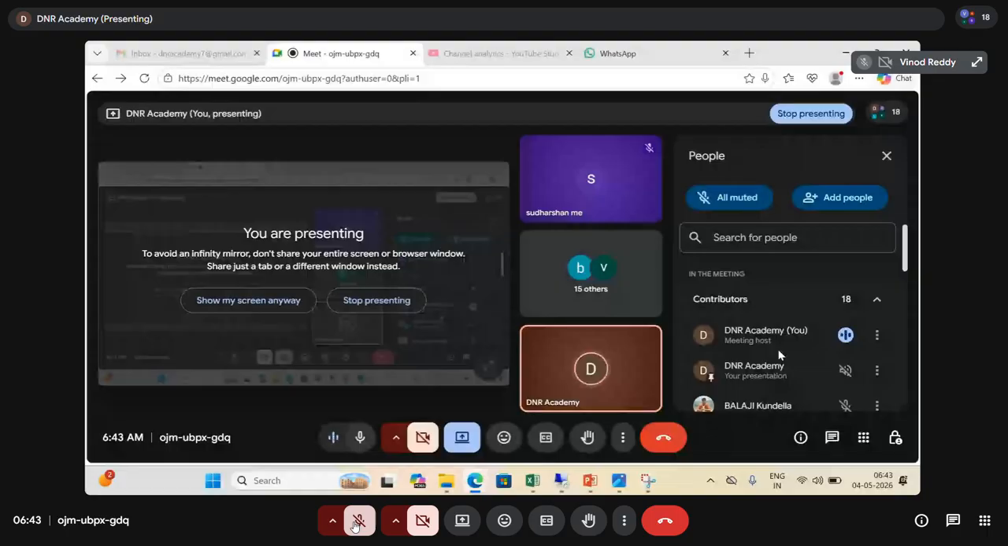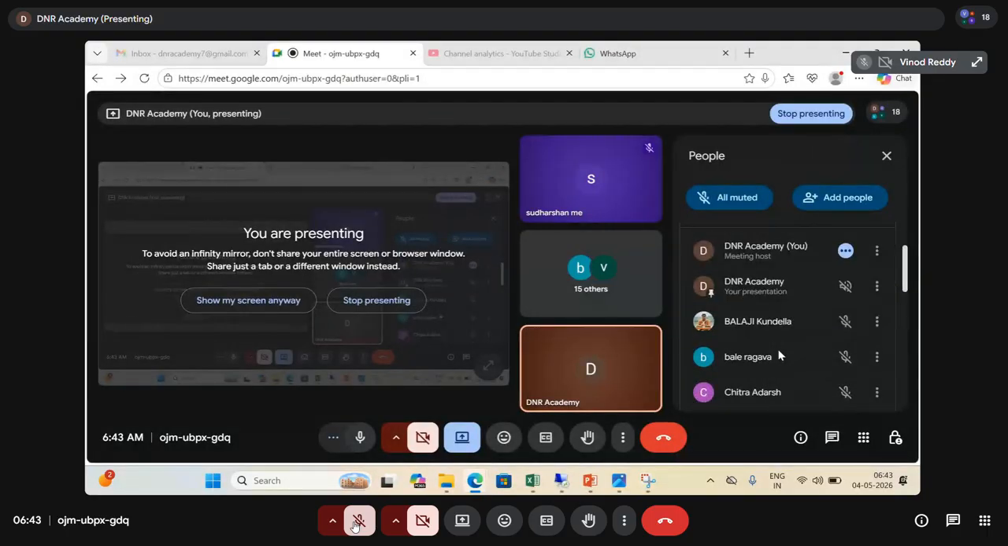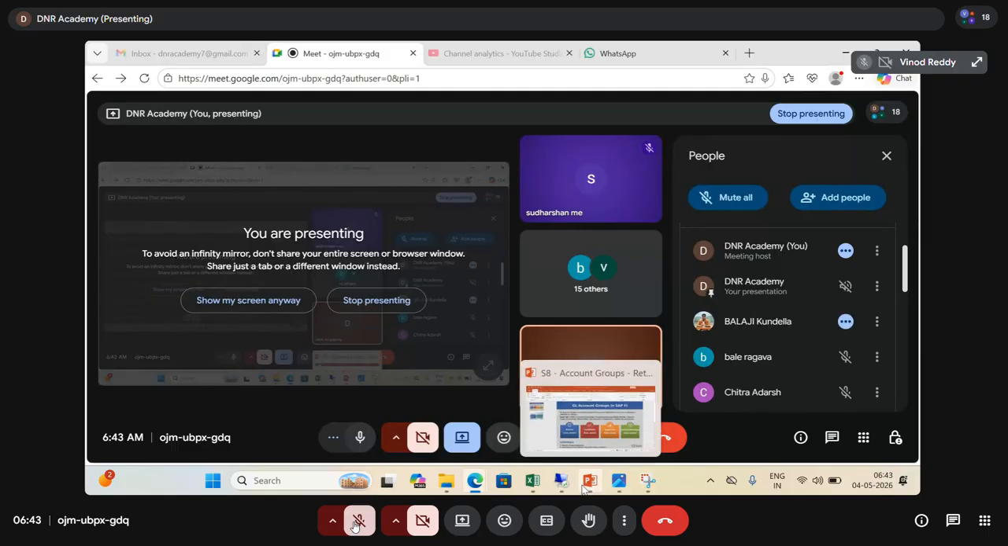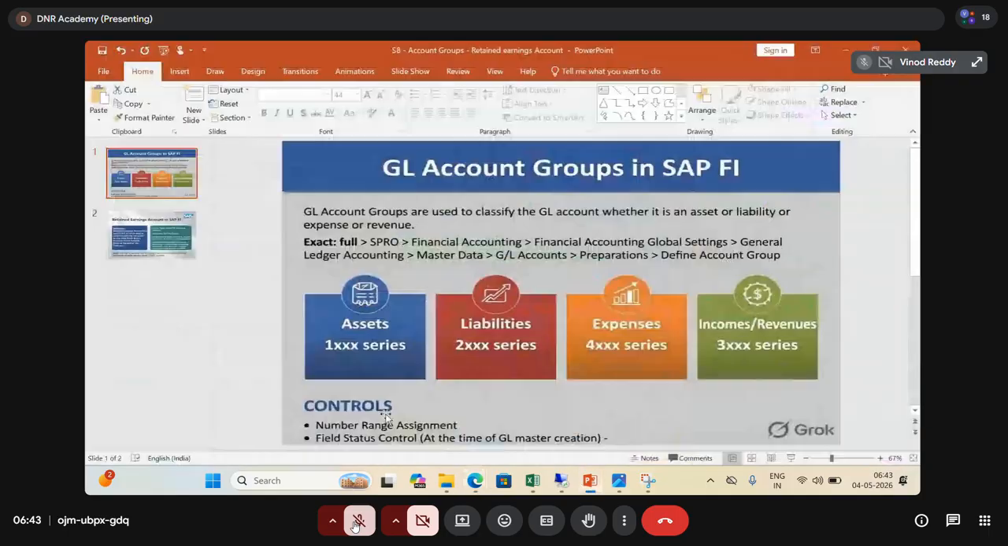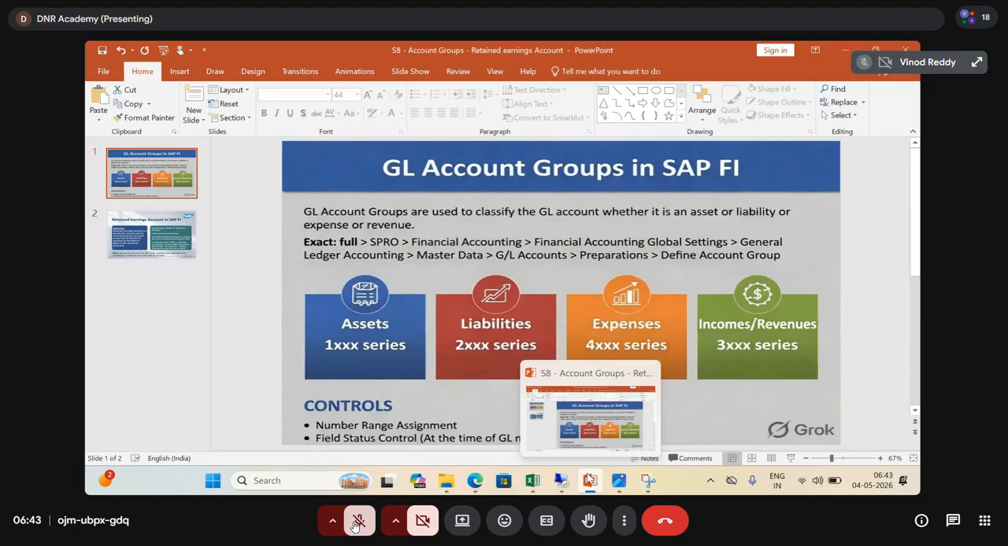You guys are clear, right? Yes, Ramesh. Okay. So we learned about the definition, path, T code, and what types we'll be having, how we can maintain, and how it controls the number range assignment. Now we'll discuss field status control. What is this field status control?